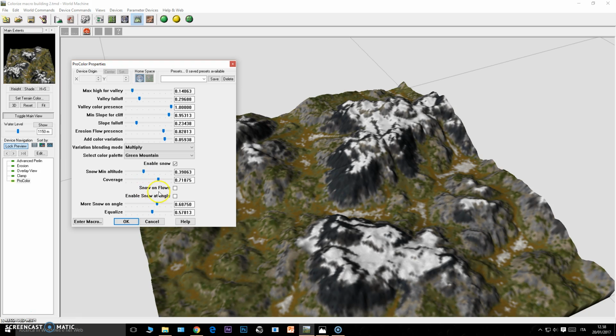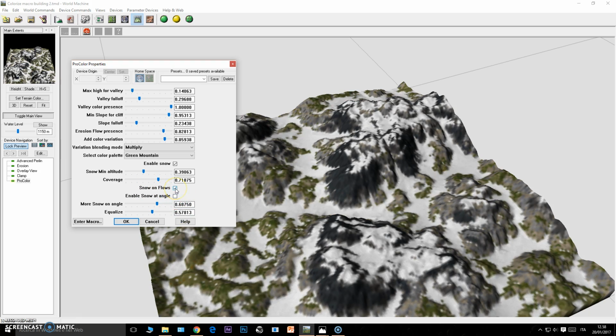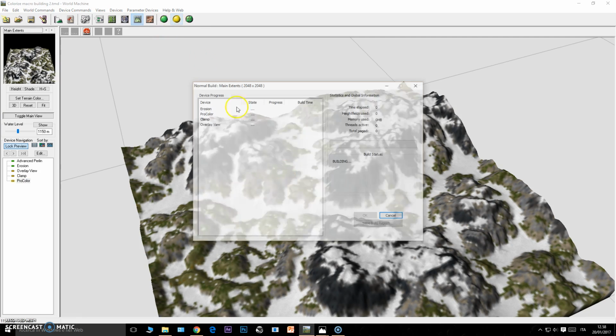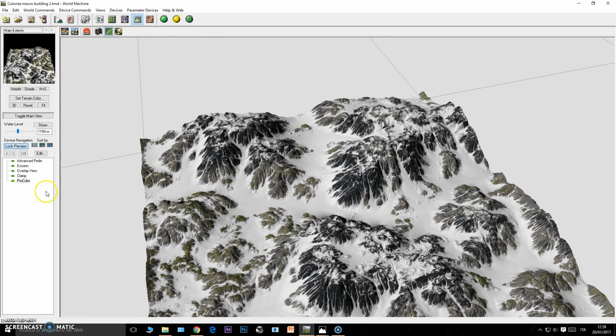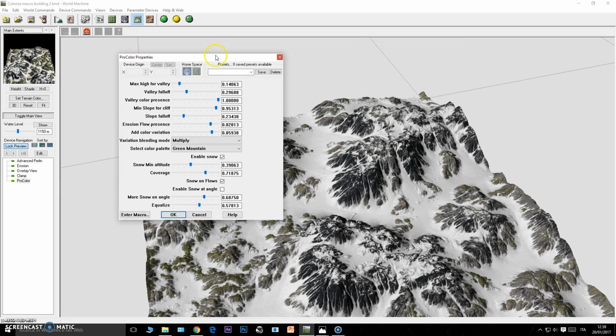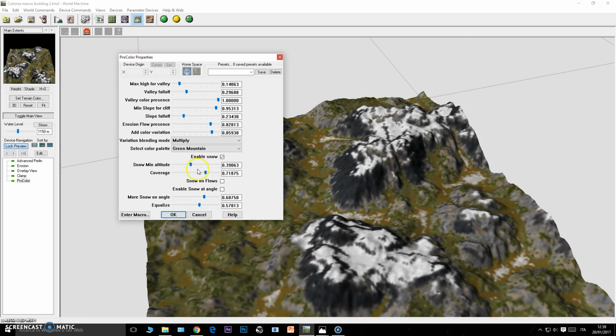You can even enable snow on flows. It will apply snow color on the flow maps. And you will have something like this. Last thing about the snow is about this one. Increase the coverage. Let's change the slope where the snow will be present.